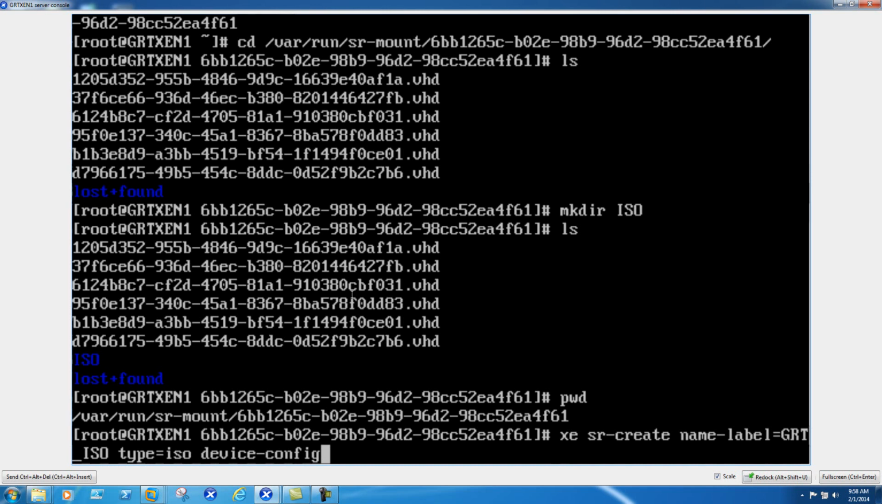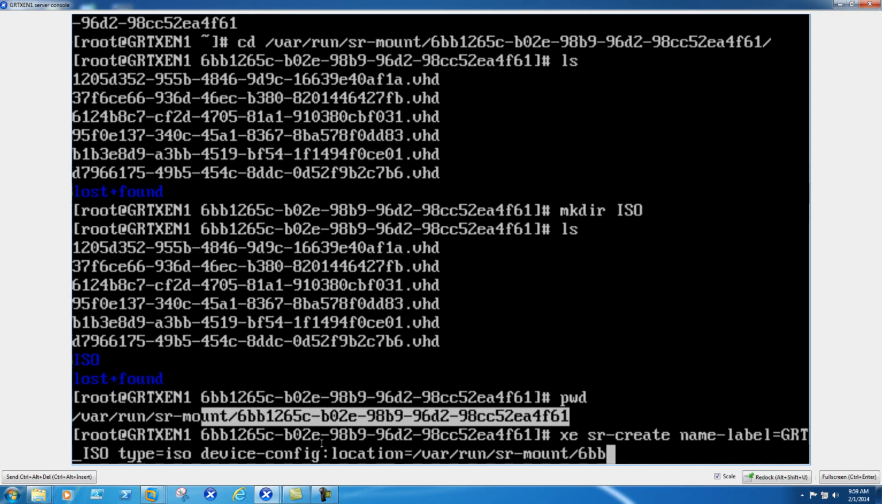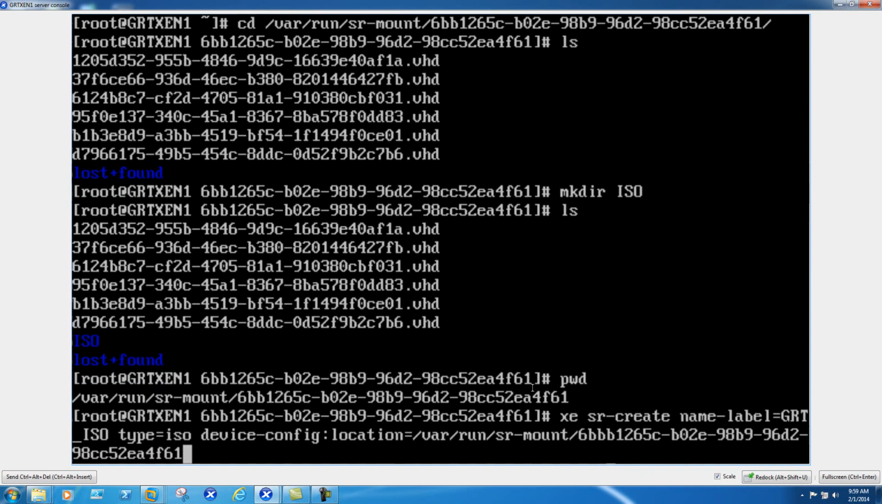device-config:location=, and at this point we're going to provide the full path for where our folder is on the XenServer operating system. So it'll be /var/run/sr-mount/6bb... and unfortunately I can't use tab completion, so that was why I grabbed the full pwd. Since we're working from that directory, it's there as well. So what I can actually do is copy and paste the rest. All right, in this case, I copied one too many B's. I'll just remove that.